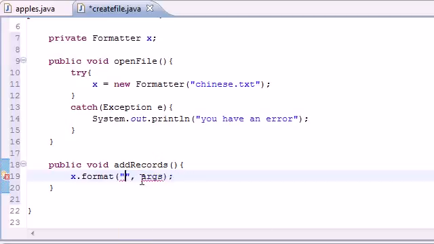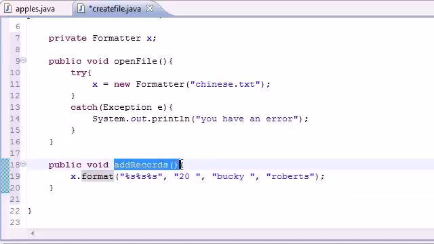So for the format, let's insert three strings. Let's say we're making a user account. The first one will be the ID number, so we'll put like 20. It's my favorite number. The second one will be my first name, which is Bucky. And the third piece of data will be Roberts, which is my last name. That looks good. So what this is going to do is insert three elements in the same line. It's going to say 20 Bucky Roberts. It's going to insert that in our file whenever we call this method addRecords.